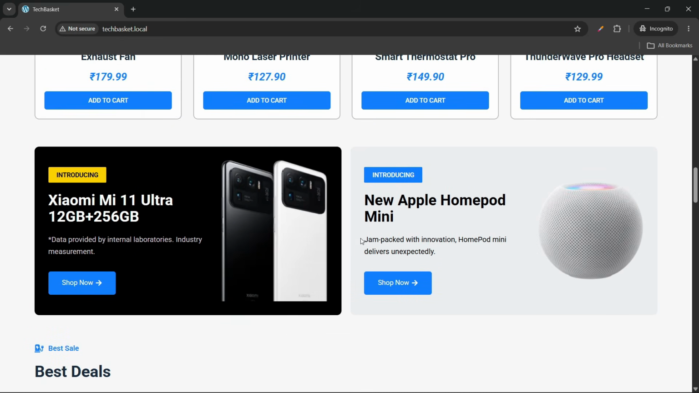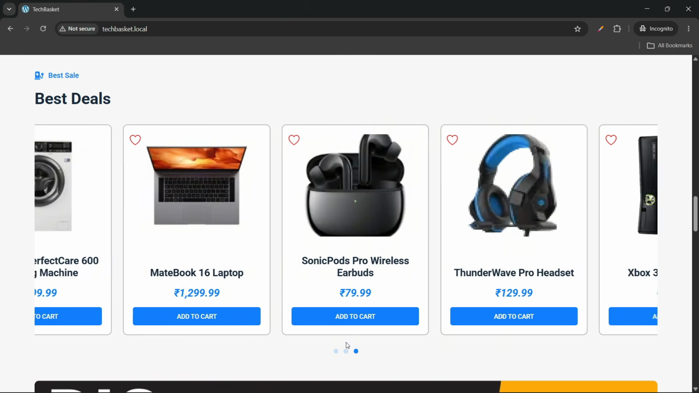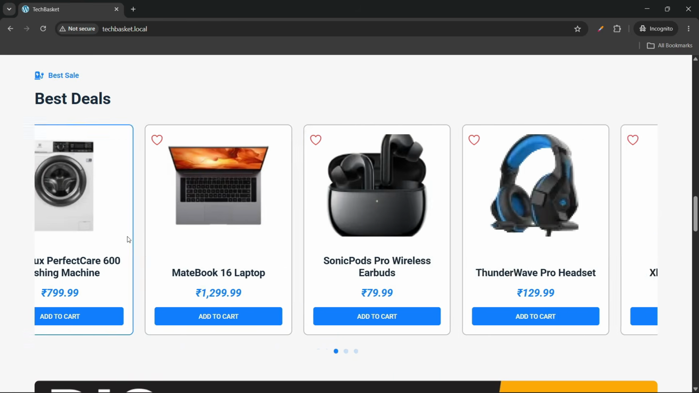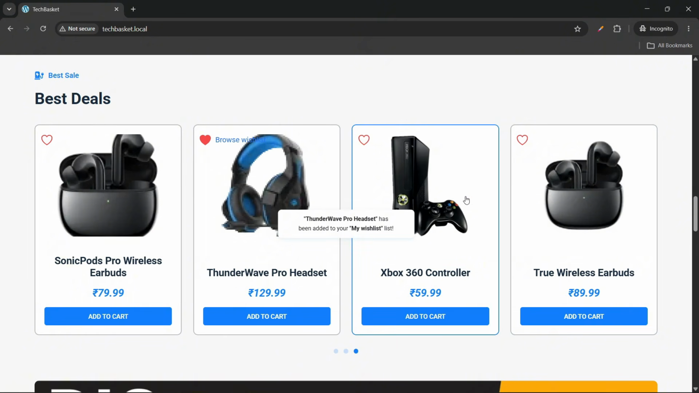Okay, now you can see we have this type of sweet banners. Here we have this banner, shop now button. 2 banners are there. Okay, let's go below. Okay, now you can see here we have the best deals, and these best deals are in a slider. So we have this type of slider here. Okay, so I will show you how to make this type of slider also. Okay, you can see we have this add to cart button also, and also we can add to the wishlist from here. Okay, so this is custom made.